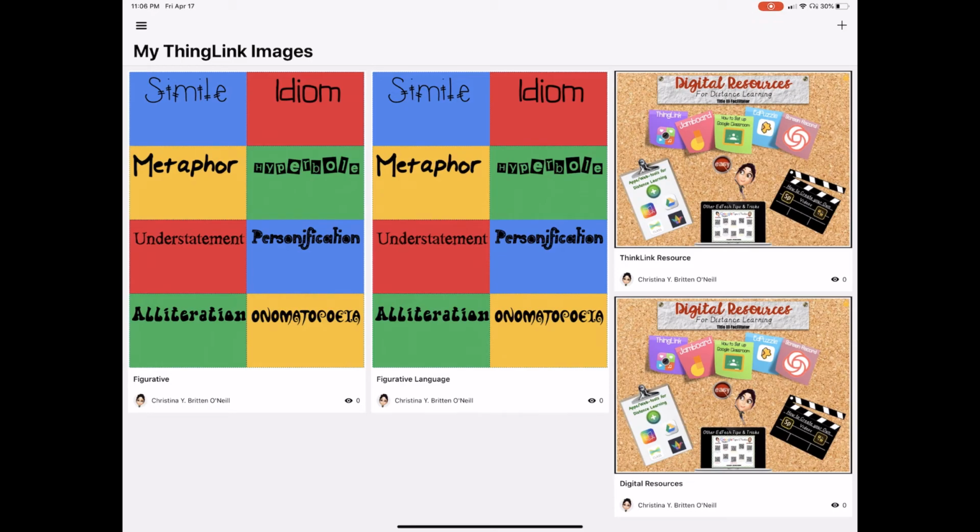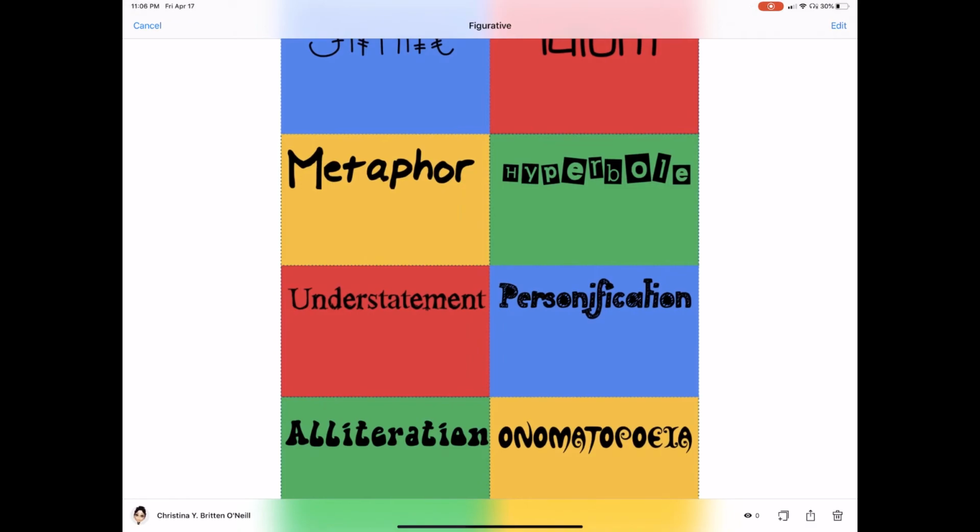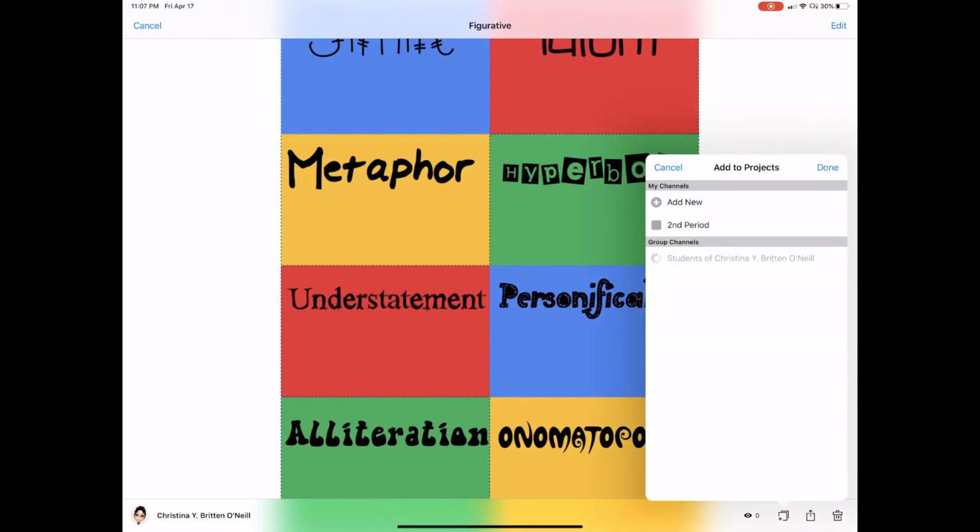And whenever you're ready, you can click on it. And now you have these options. You can go back into Edit, that's up at the top right-hand side, or down at the bottom right-hand side, you have some different options. If we wanted to add this as a teacher to a class, we could click on that little icon with the plus and little squares. And if you have your classes set up, you can add it or share it with your students that way.